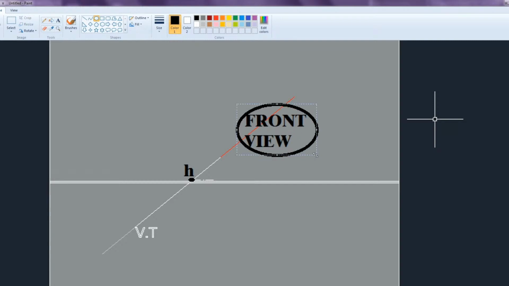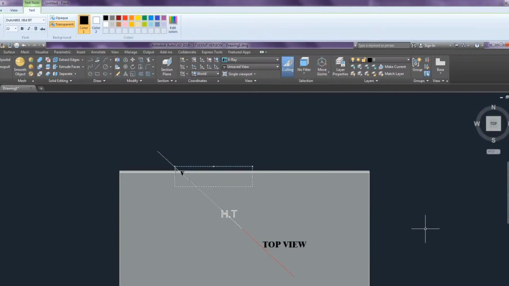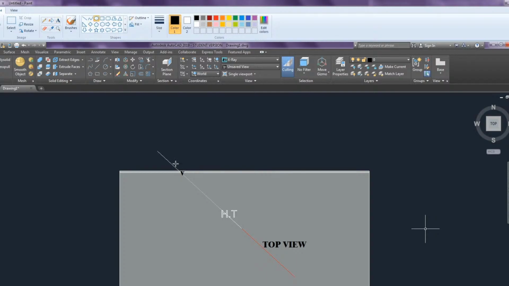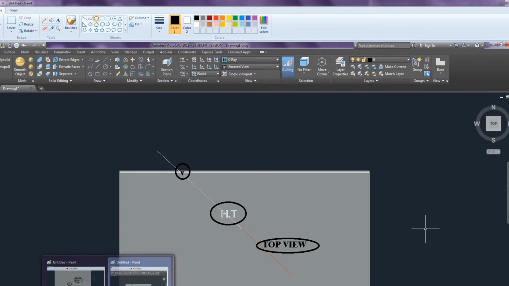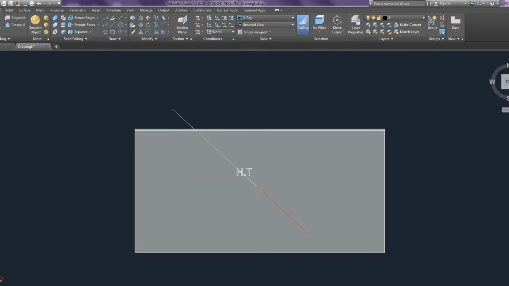So remember this, and that too, this point V, HT and top view will lie on another same straight line. Okay, so this is one point to be noted, and this here is one more point to be noted. Clear? I hope it is clear. So let us jump into the problem.